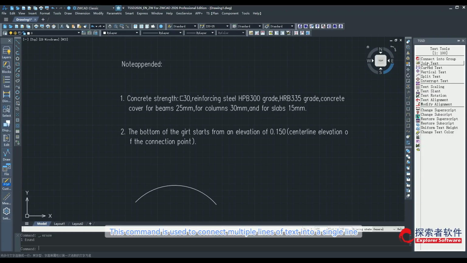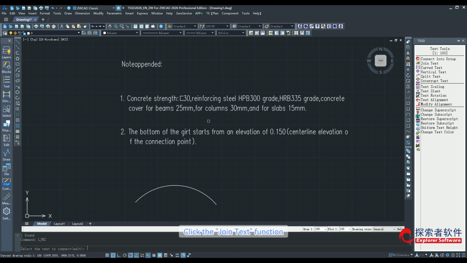This command is used to connect multiple lines of text into a single line with the font style, character height, and other attributes following those of the first line of text selected. Click the Join Text function.